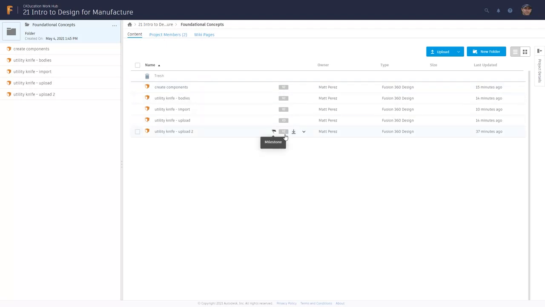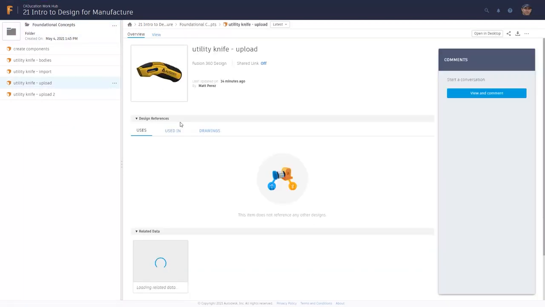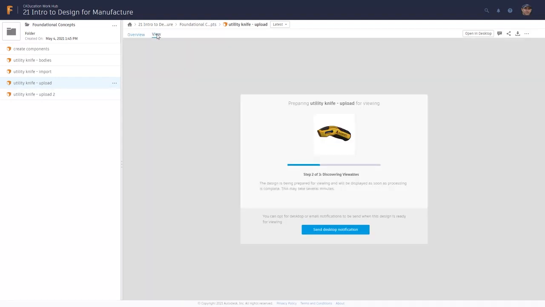You can see the versions, you can see if they have a milestone, and you can even select these and view them in 3D on the web. If we want to view it on the web, we can use the View option. It'll open it and it'll allow us to rotate, measure, add annotations, and comments to the design.